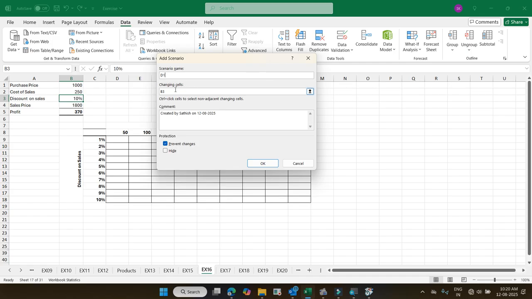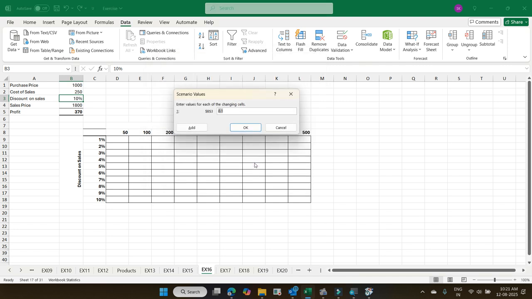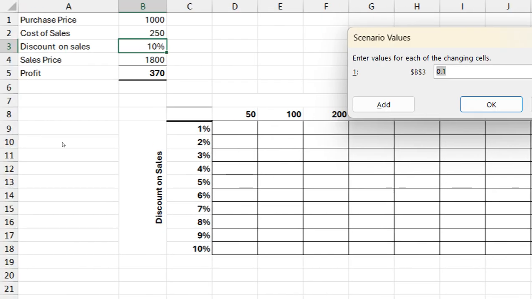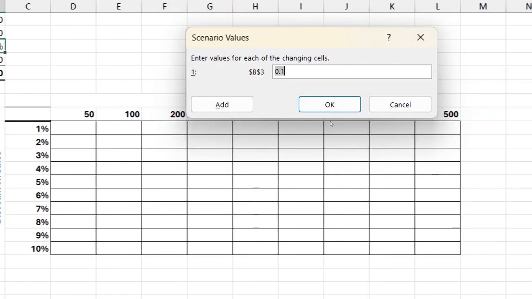Even you can select two cells also. Holding the Control key, you can select two cells. We'll come to the two cells later. Now let us do it first with only one cell, B3. For D1, what is the discount you want to check? The discount value you have to type here. For example, I want to check if my discount is 2%, what is my profit?